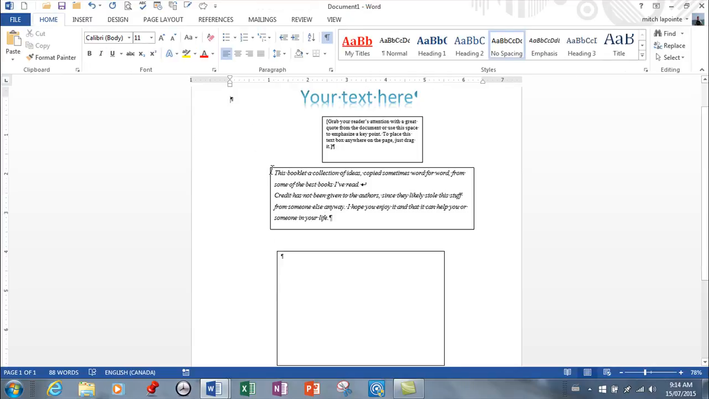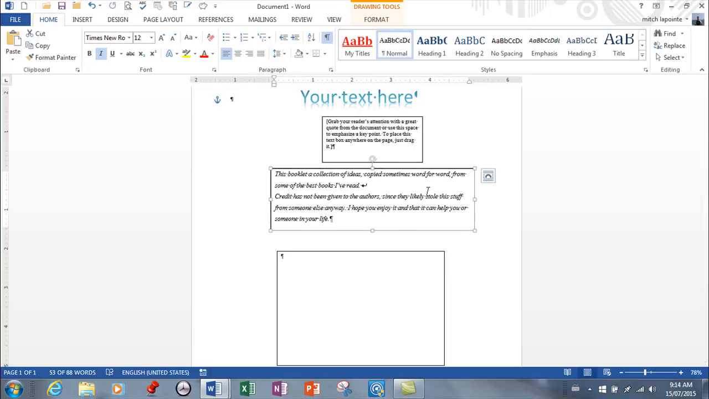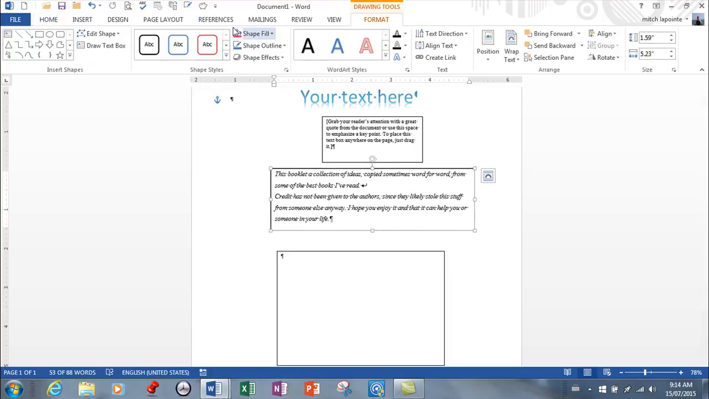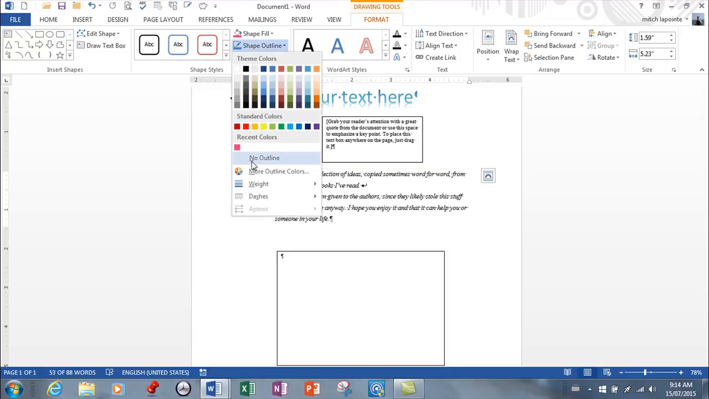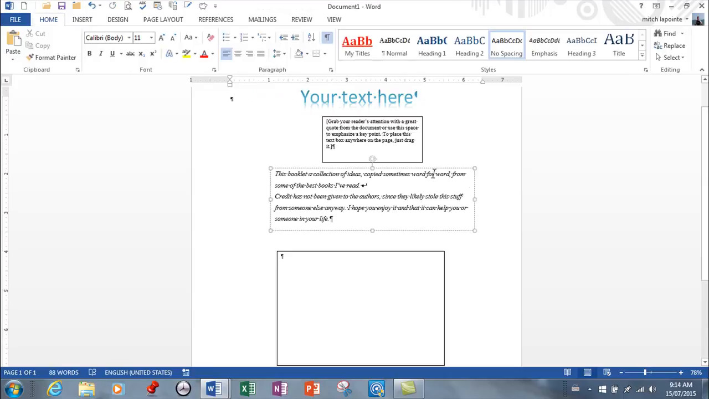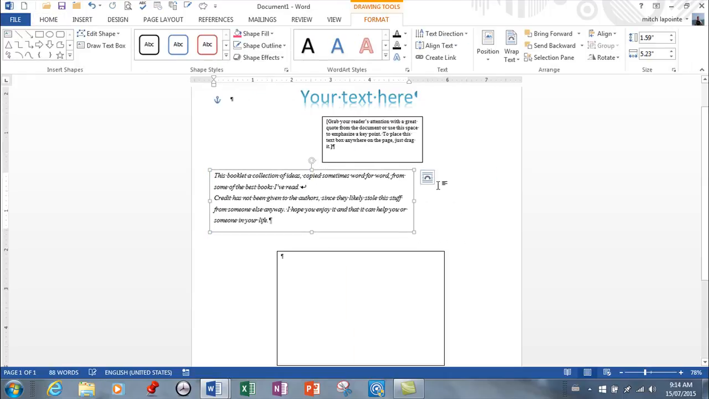Now, if you don't want your text box to look like a text box, you can also remove this border, right? So a text box will come with its own formatting ribbon, right? So if you don't want an outline, just go no outline, and that looks like a regular, ordinary piece of text, but it's a text box, movable. It's movable, sizable. I love that about a text box.